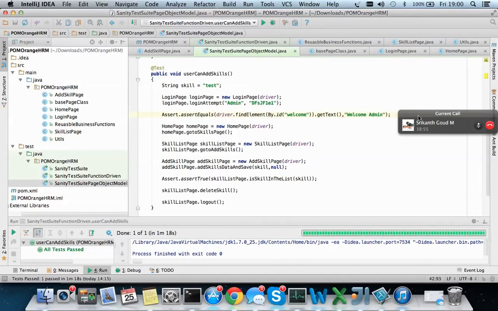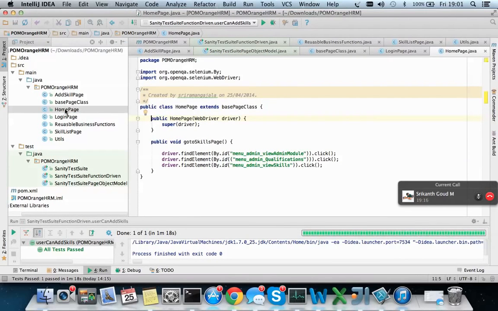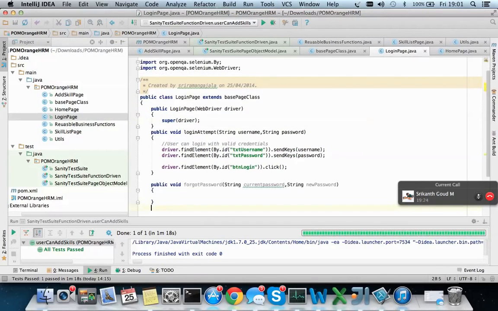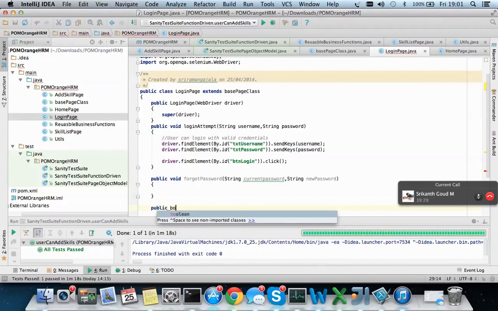Okay, how can I know that the user is logged in? I can do this, but I can do that in either way. What I need to do is put this as a function saying is admin logged in, is user logged in, something like that. So I will put that in the home page class, because being on the home page is part of the user being logged in. Okay, it's part of login. So I'll put something like public boolean isUserLoggedIn.